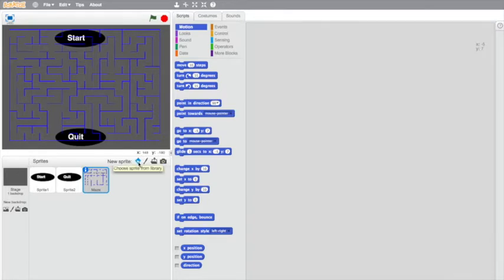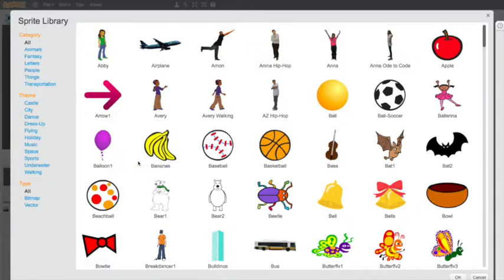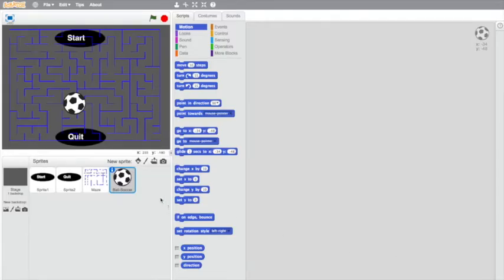And then I'm going to add a new sprite from library. So click on that. You can choose anything, maybe shaped like a baseball or whatever you want, to be the character moving through the maze. I'm going to choose a football just because I like football. And then click OK. And now you have the football. Shrink it until you think it's the perfect size to go through your maze.